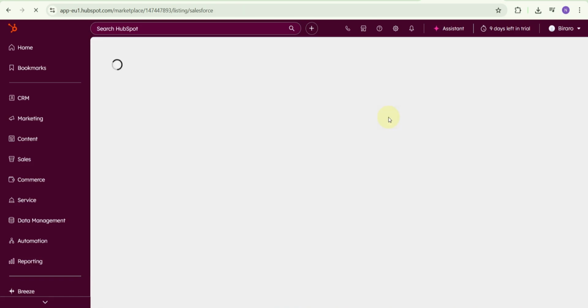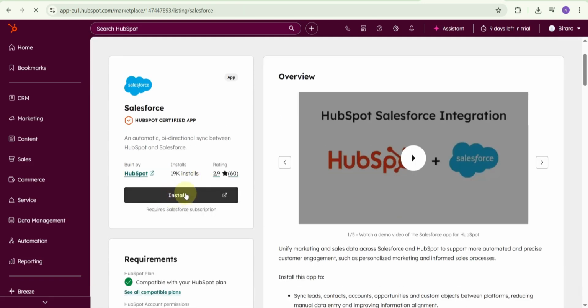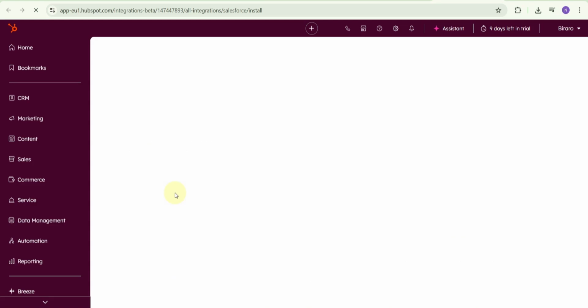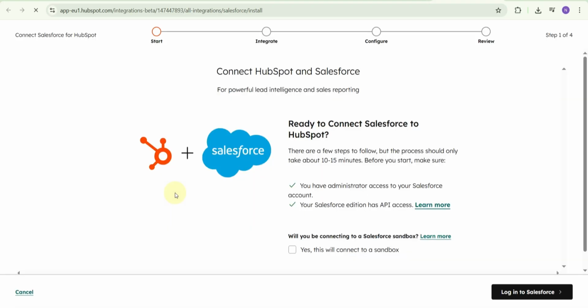After that, click on this install app. Do take note that you need to have access to your Salesforce account in order to connect this. Once you click on install, you will be redirected to the Salesforce login page, so just proceed to log in to your Salesforce account. After you have logged in, it should now be connected to your HubSpot.